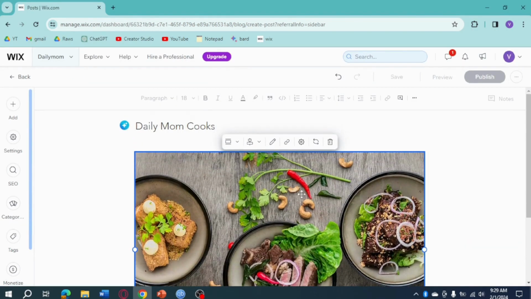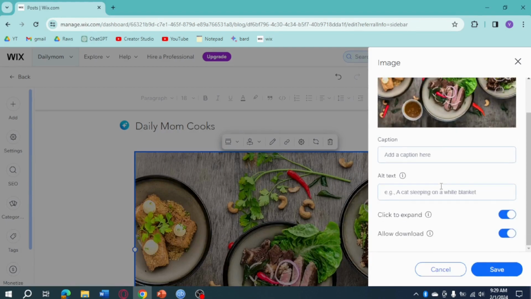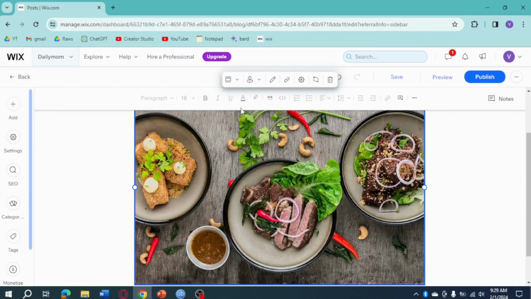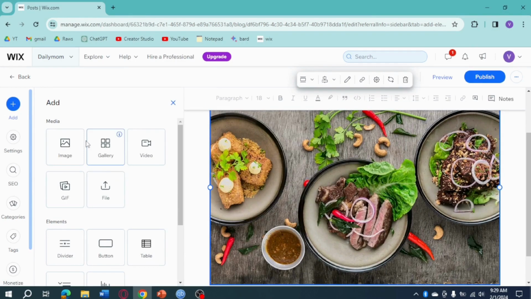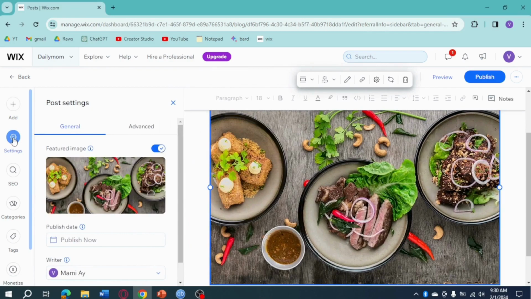Let's click on this right here, and from there you can see the settings. Click on the settings right here. You can add a caption, and we can allow download and all of that. From there, you should be able to see a lot of alignment, sizes, and more. When you click on Add in here again, you should be able to add an image, a gallery, and more.